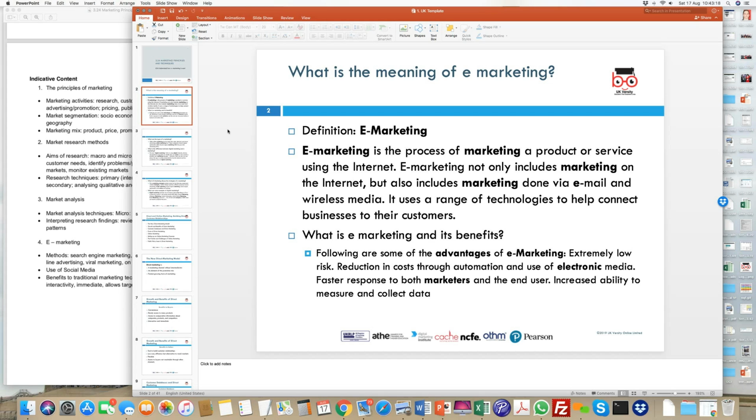So e-marketing not only includes marketing on the internet, but also includes marketing done via various channels which use the internet as a medium, things like email, wireless media. You look at video on YouTube, and these are used as mediums to reach out to consumers, and the whole process is called e-marketing. And once we have covered this definition, let's look at briefly understanding.